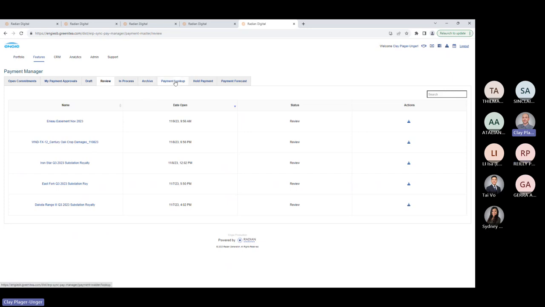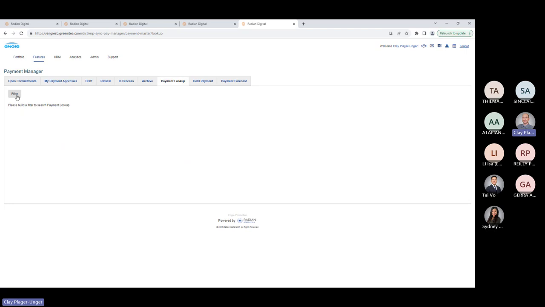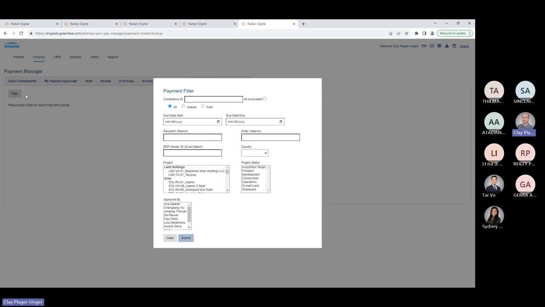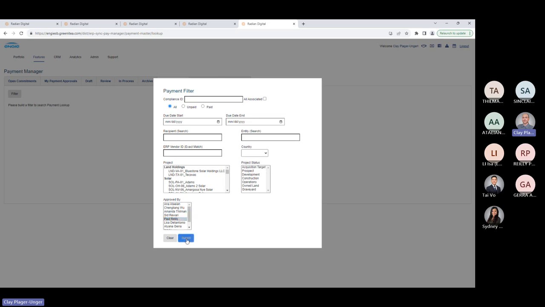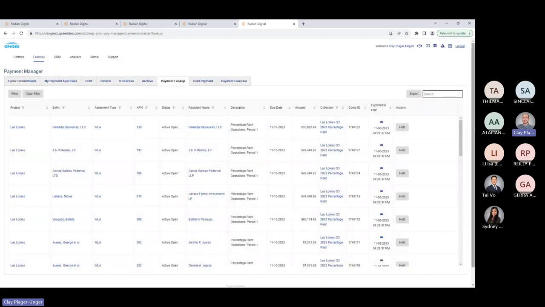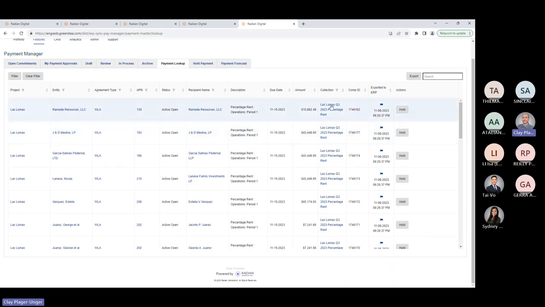Okay, good. There's another interface, kind of related to your question. It's a great question. There's another interface here, payment lookup. By default, this is blank, so you need to build a filter to find payments. But there's a filter option now, which is approved by all of the different approvers. So you can go to payment lookup, create a filter, and you can find everything that you approved. And then you can also see which collection it's in and when those payments were pushed to SAP.